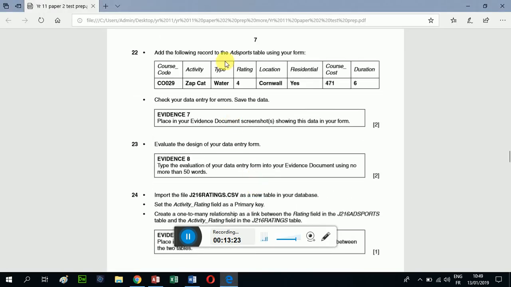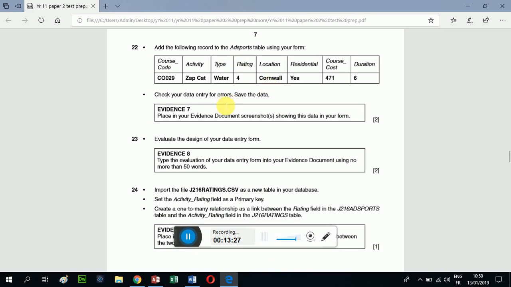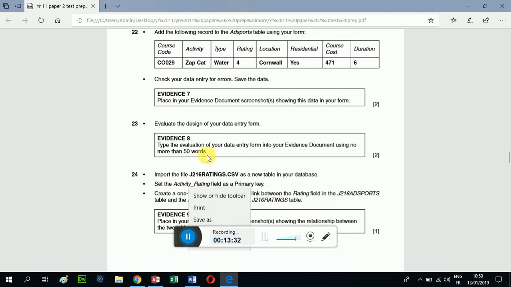We're just going to add the following record to the add sports table. Let me quickly do that. I'll do it in the next video. So in the next video, we'll add the following record, paste that evidence, and we'll do the other stuff as well.